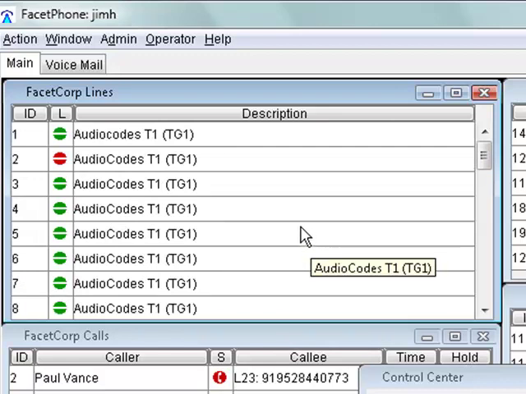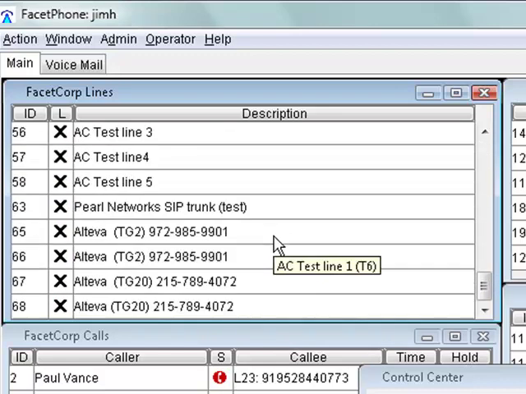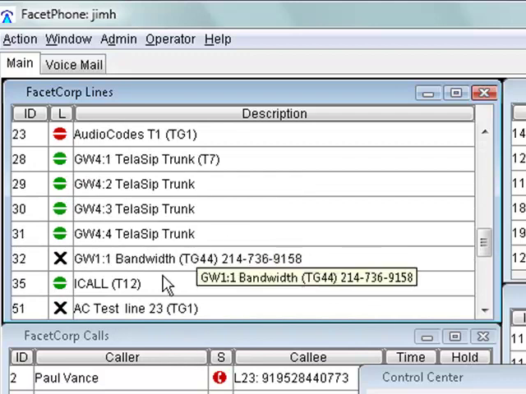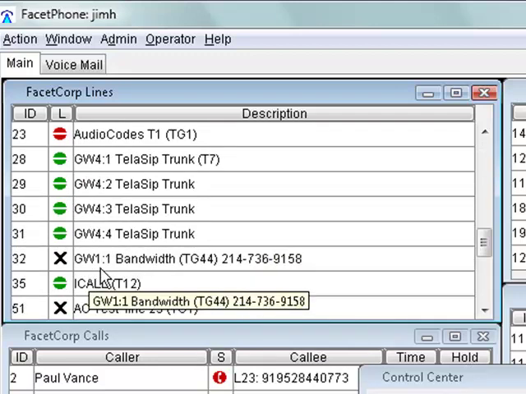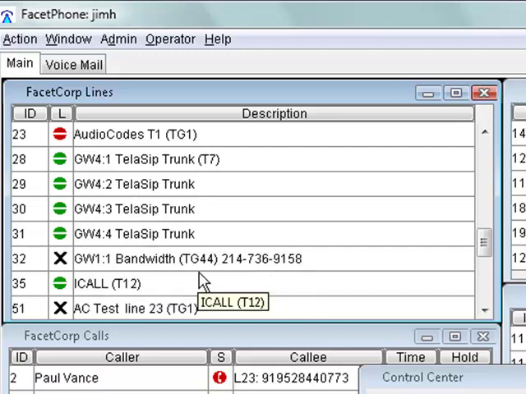The description is a comment field. You can use it to identify the gateway the line is attached to and the port on the gateway. You can also record the phone number of the line and trunk group assigned to the line for easy reference.